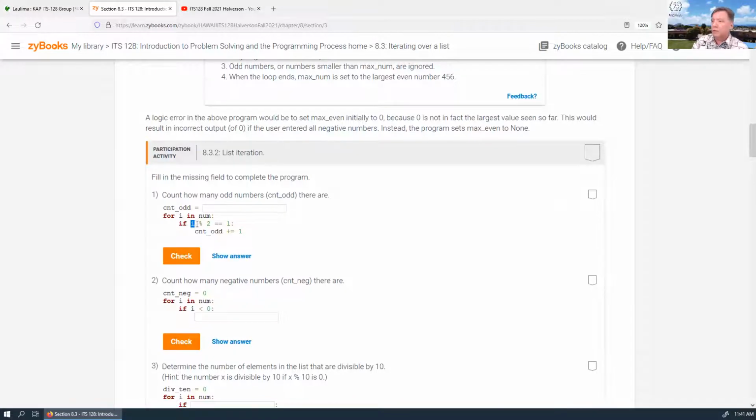And first it checks to see if the number is odd. In other words, it takes the number that we're looking at, mod 2, and if the remainder is 1, then we know it's odd. And only if the remainder is 1 do we increment this odd count. So to initialize it, we would have to initialize it at 0.